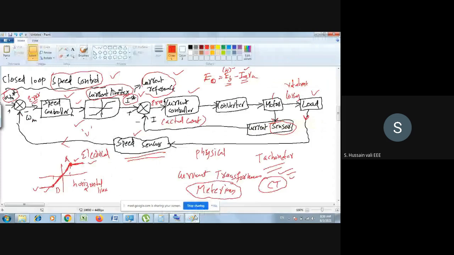After the current sensor, the signal goes here to the current controller. Based upon the error, the controller will give the value of alpha to the converter. Then the converter will give the required voltage based on the value of alpha, so the speed and torque will change. Likewise you regulate. Once again you sense the speed, and if there is no error, then there is no action. So this is how closed loop speed control works. You must understand closed loop speed control: you have a speed control and also a current control.